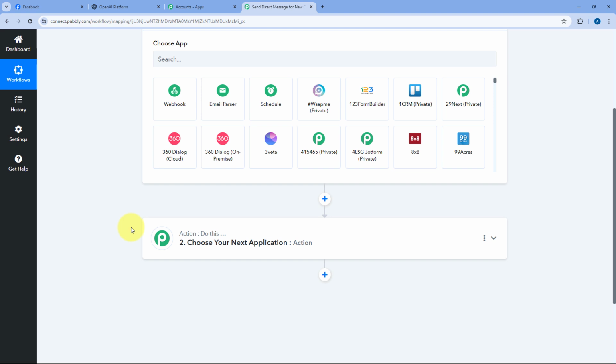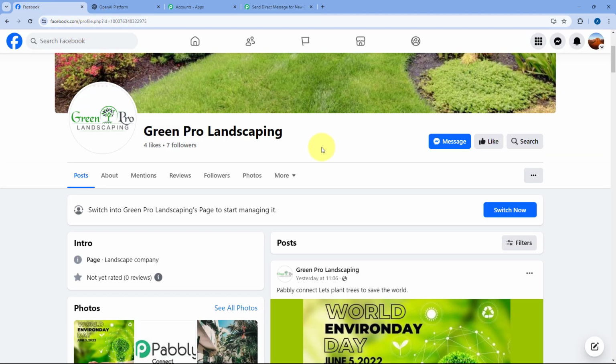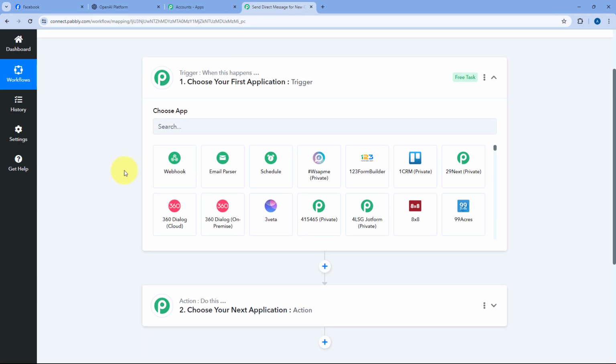And after that, using the same automation, we are going to send the message generated by AI platforms like OpenAI or ChatGPT to the same person who has posted the comment as a direct message on Facebook. So let's see how it is done.